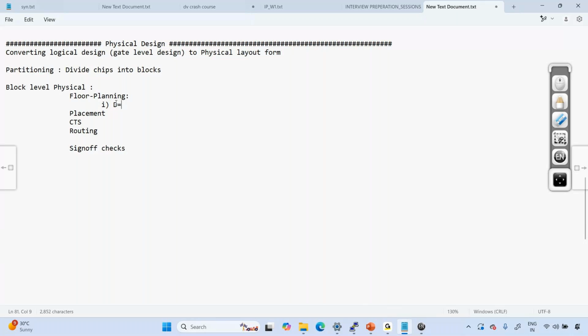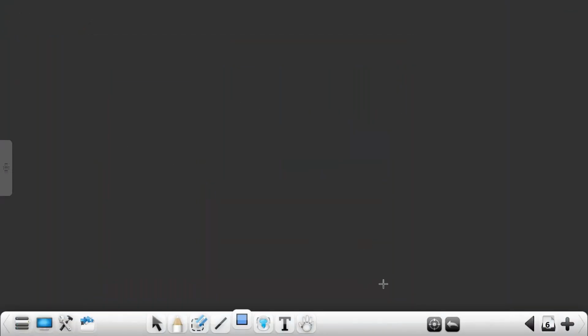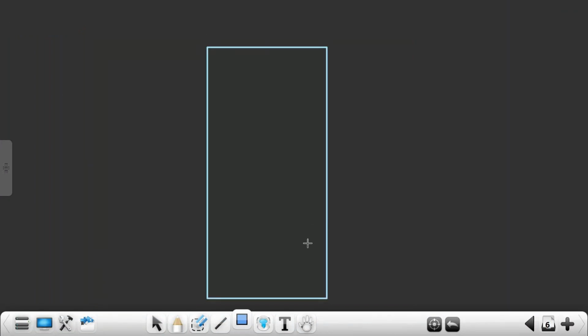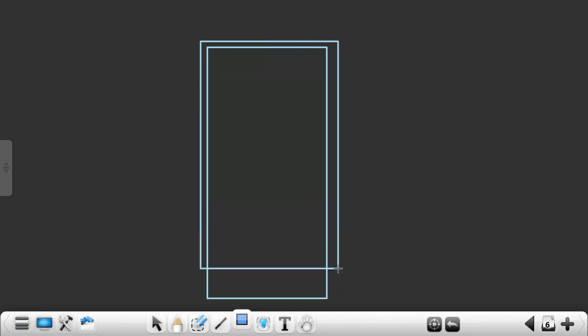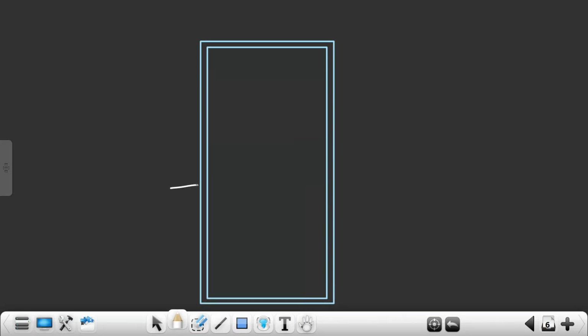The first step is creating core area and block area. Whatever block area is given, according to that, you will take your separate block. For example, this is your B1 block. For the B1 block, first you create the core area, and outside that, you get one more area that is called the block boundary. This is called the block boundary, and this is your core area.